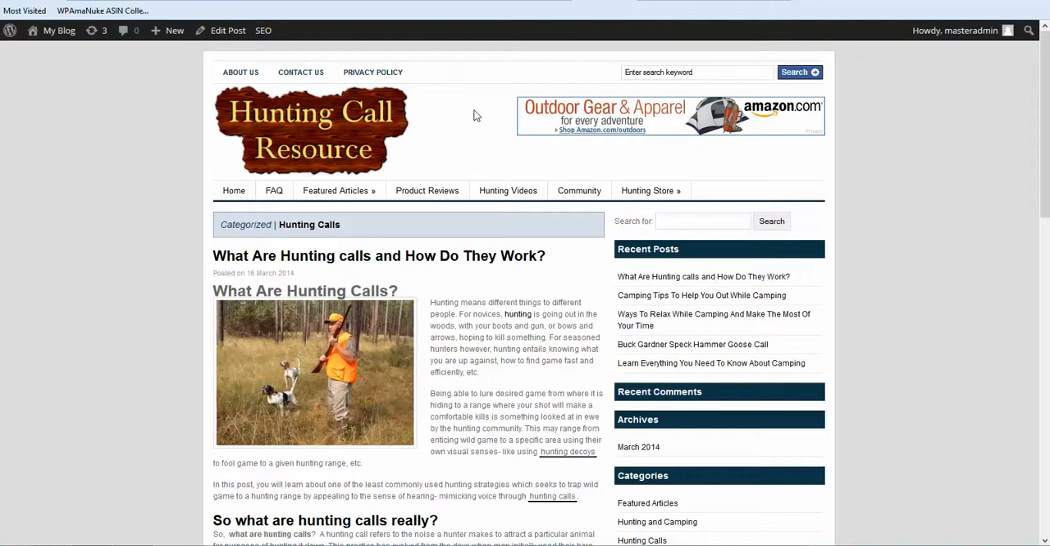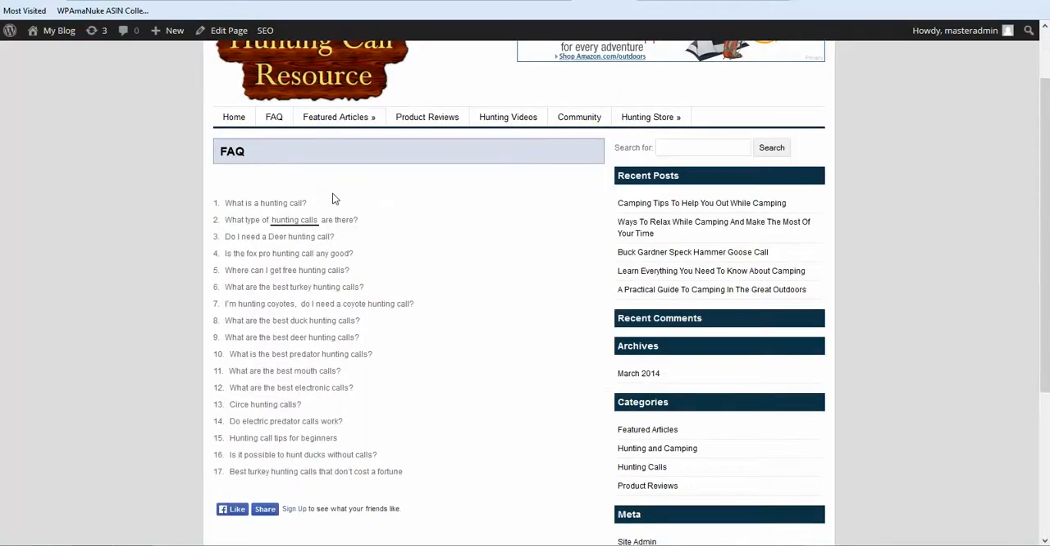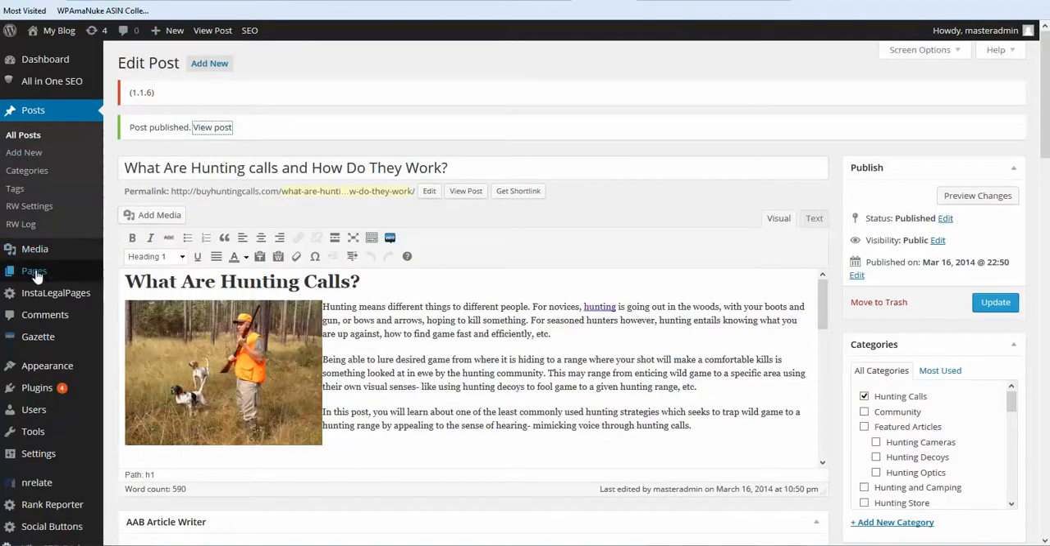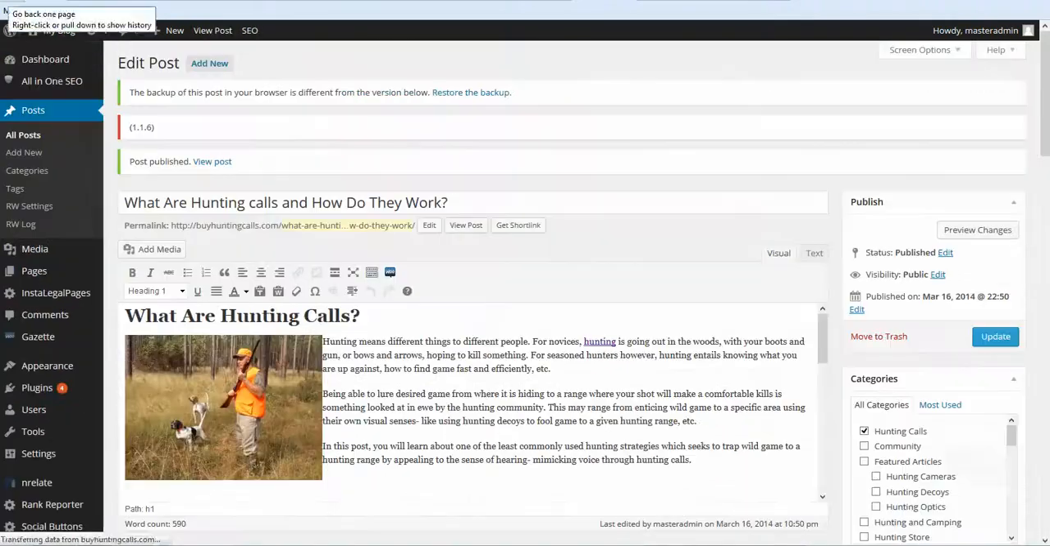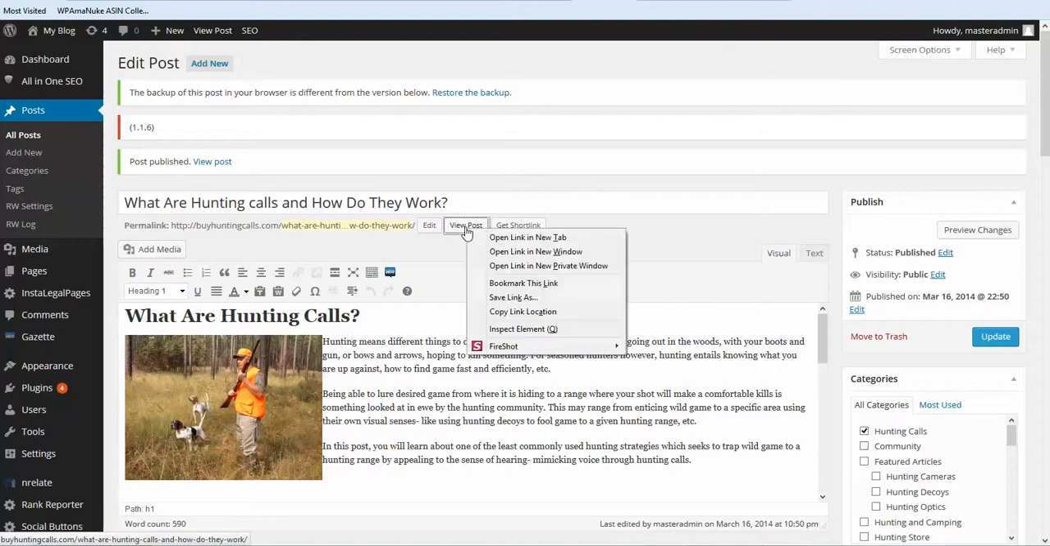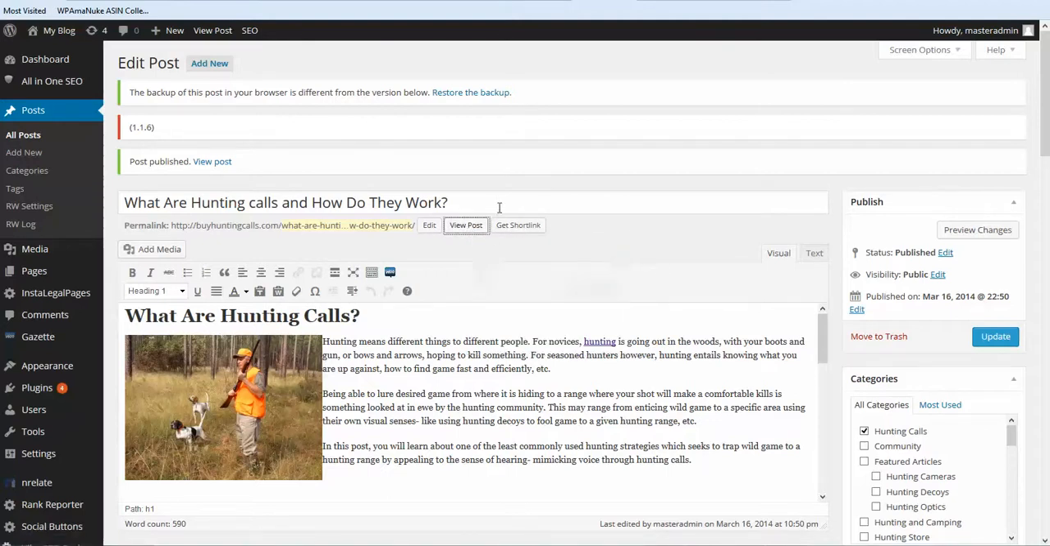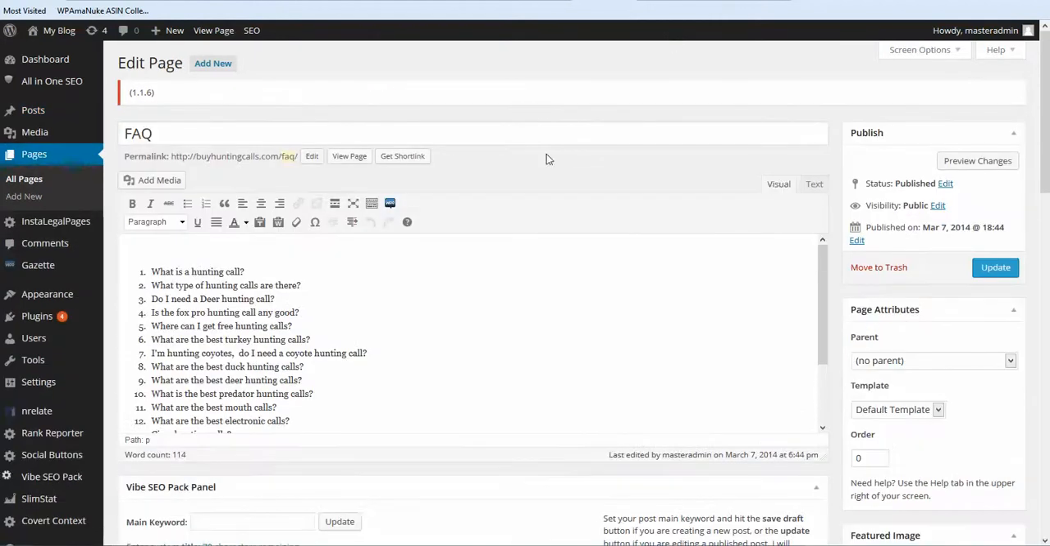Now what we need to do is link this article back to our FAQ page. So we're going to go to Pages and down to FAQ. Before you do that, make sure you click on View Post and grab the link, because you need this link. Just copy that link. Now let's go to Pages and edit this.